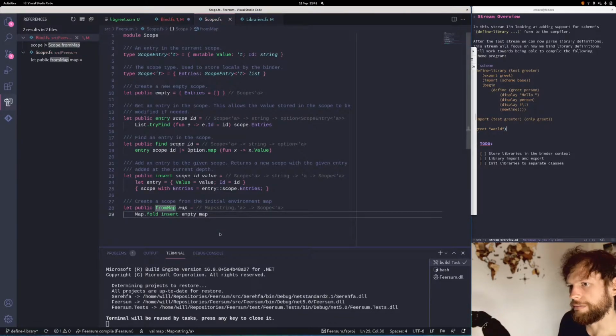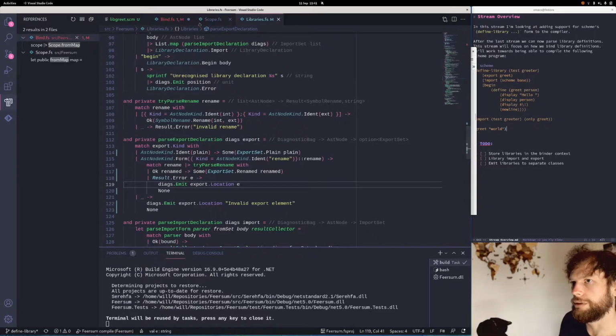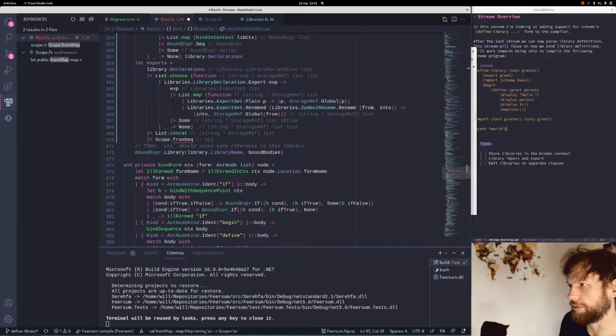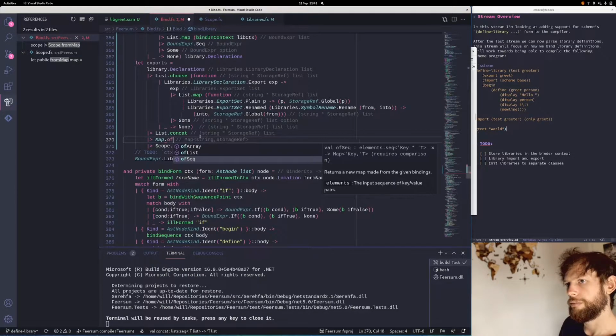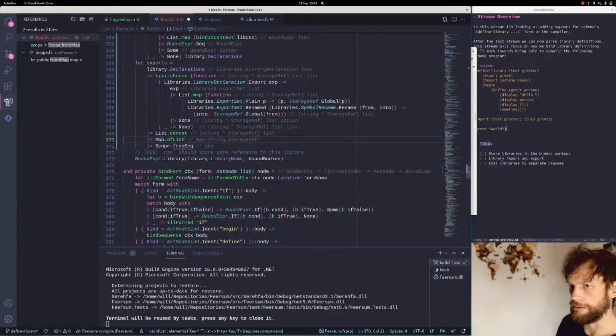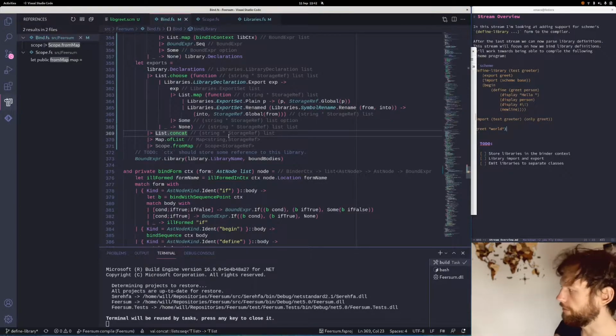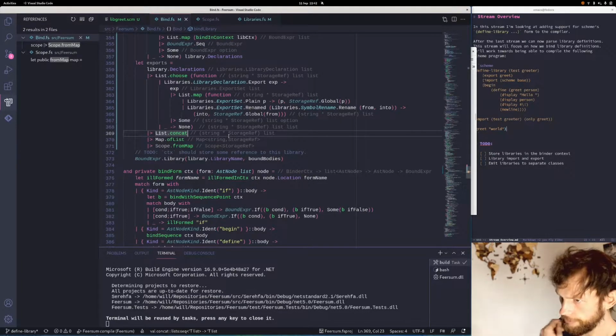Let's get rid of this and just say, yeah, you have to give us a map. And then in libraries, in the binder, so it's binder, wasn't it, that we were doing in here, we can do list of map of list. And then scope from map. Probably not really the most optimal, but so we have a scope.